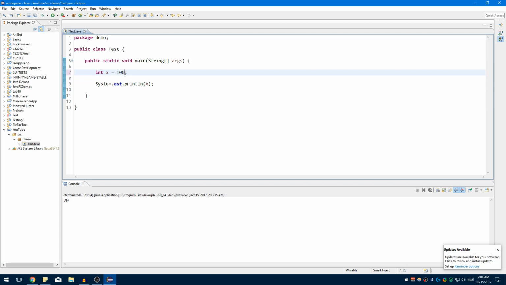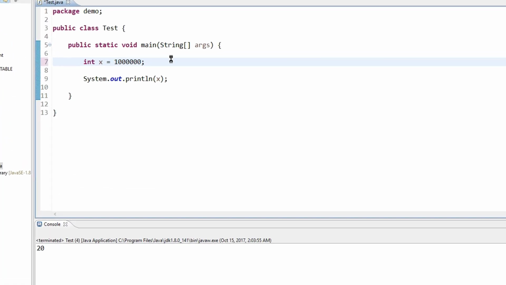I mean, everyone knows that. It's not that hard. If you have to, I guess you could just do, let's say you want to do 1 million, right? And then you just remove the commas afterwards. That's one way to do it. Simple. And then you can definitely just print that out as well.